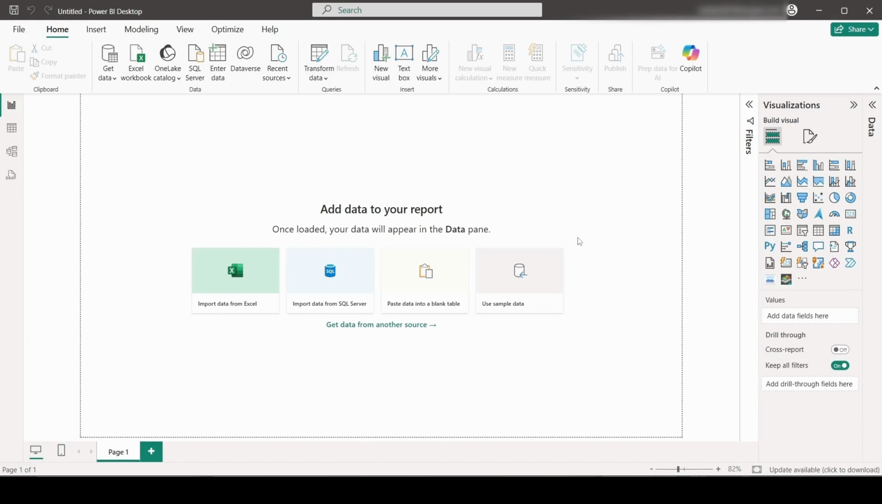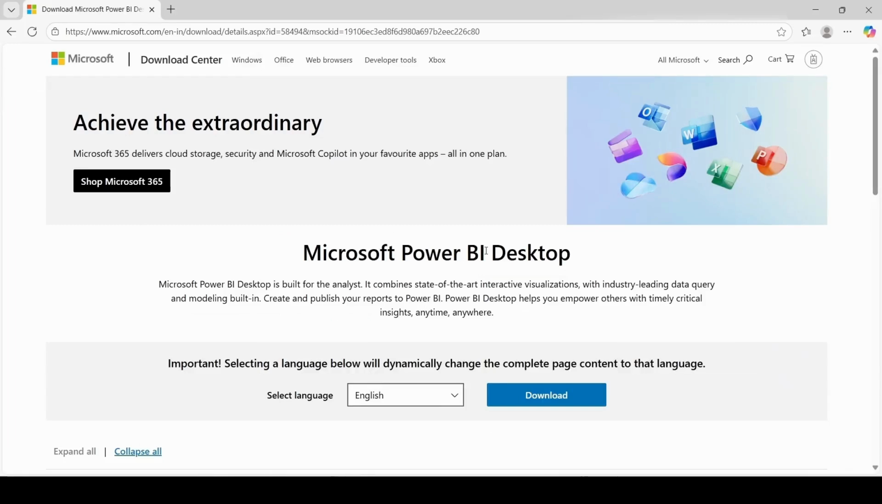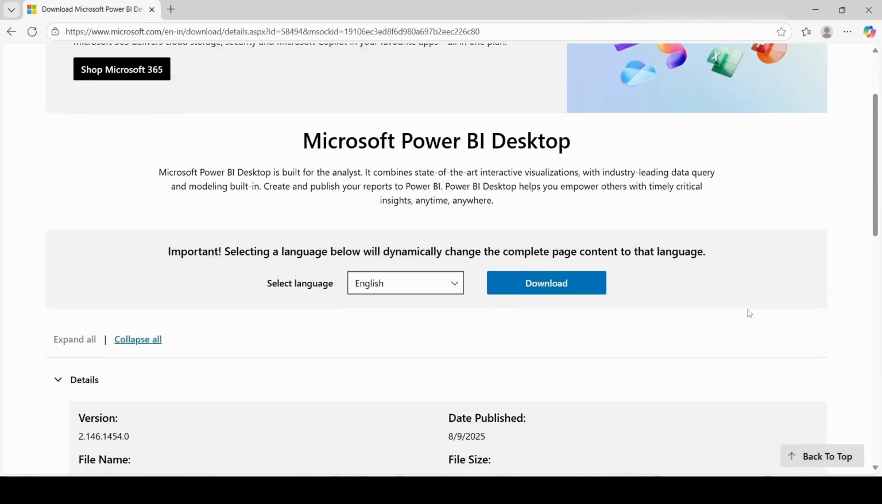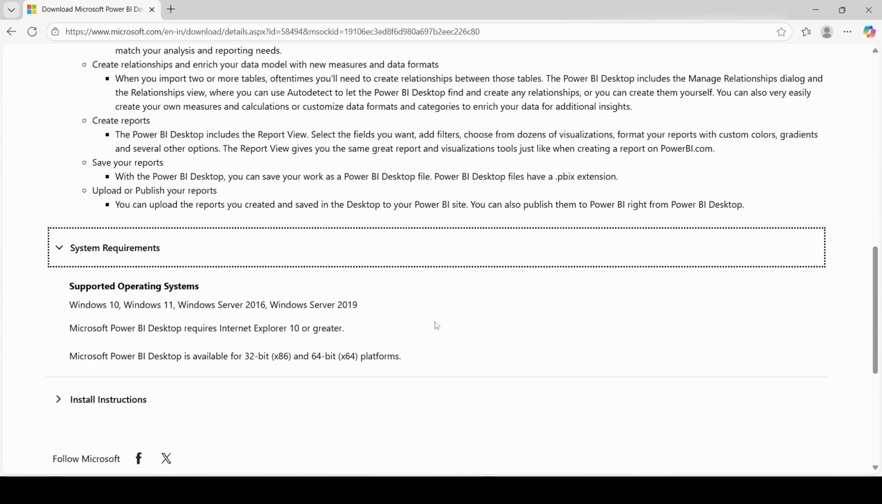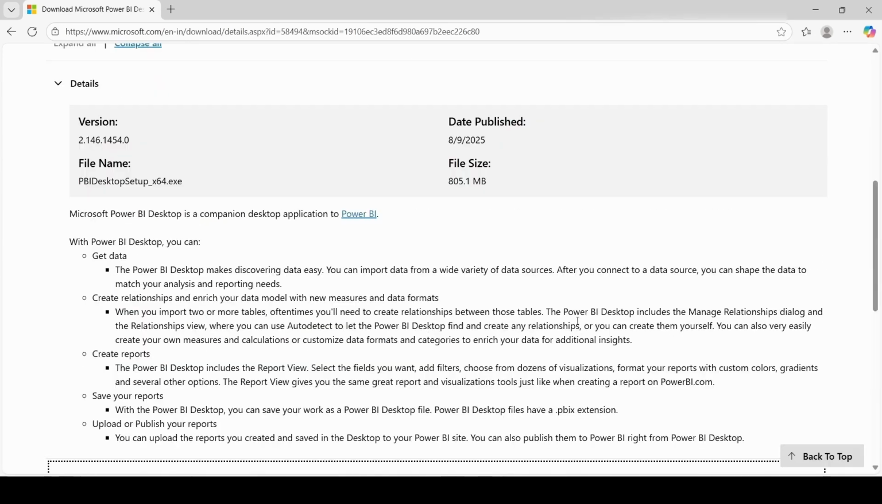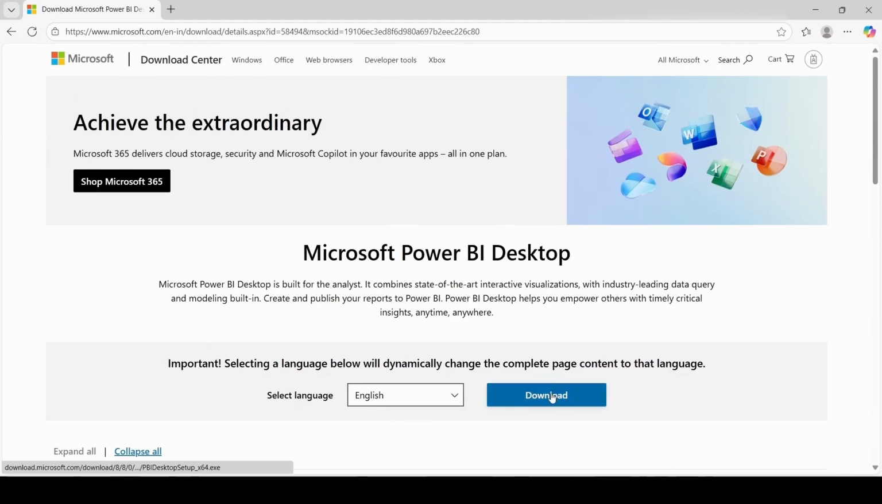So I'm going to Microsoft official page, and this is an official website where you can download Power BI desktop software in your PC. So if you scroll down, you are able to see a download option here. So before downloading, just go through the system requirements so that you will be aware what is required. So once you have seen this, then just click this download option. This will download Power BI desktop software in your PC.